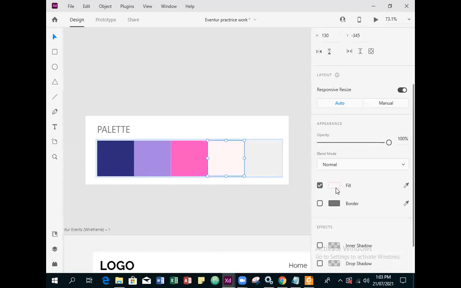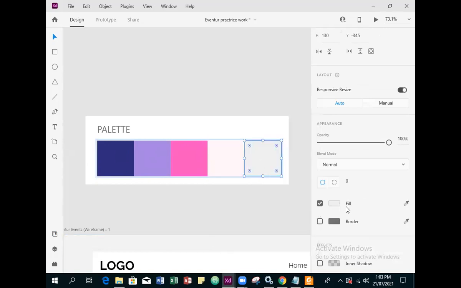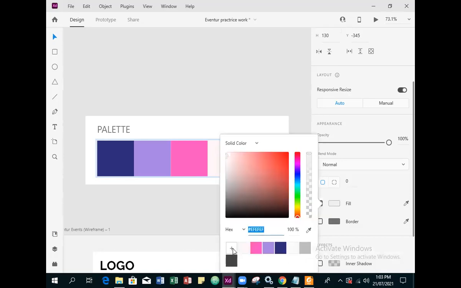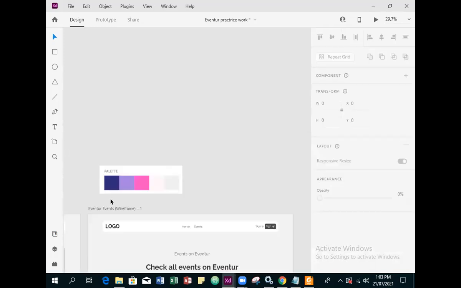What do we do? We click here, add it to the swatch, and click on the last color, click here, add it to the swatch. We have all the colors now in the color swatch, so we can use them now. The next thing we need to do, guys, is this.